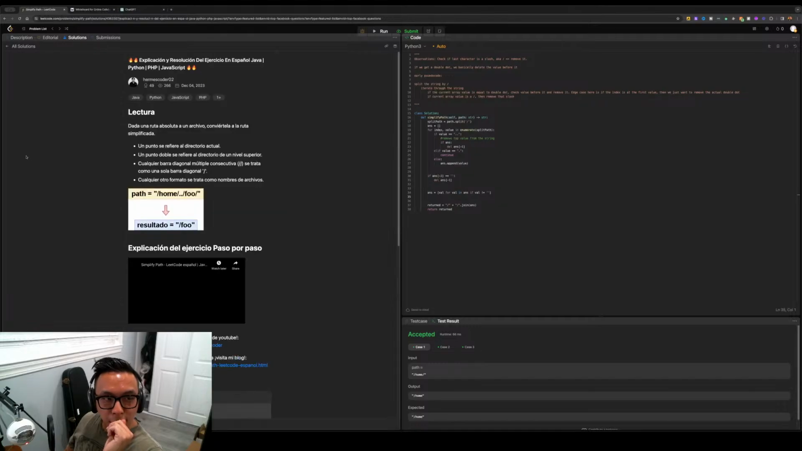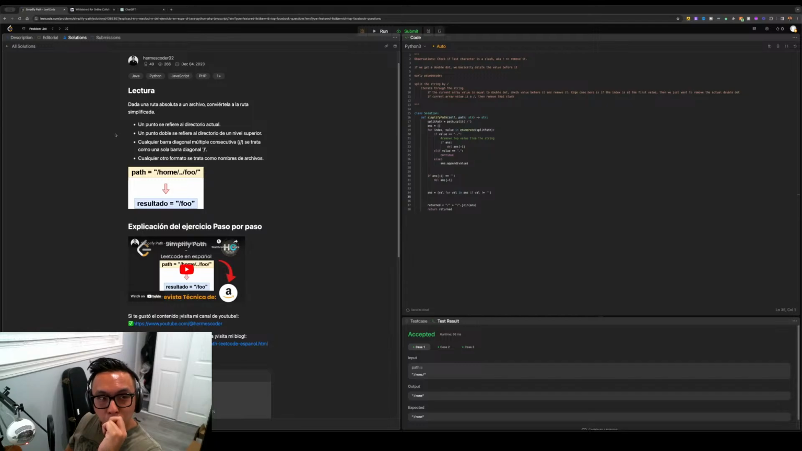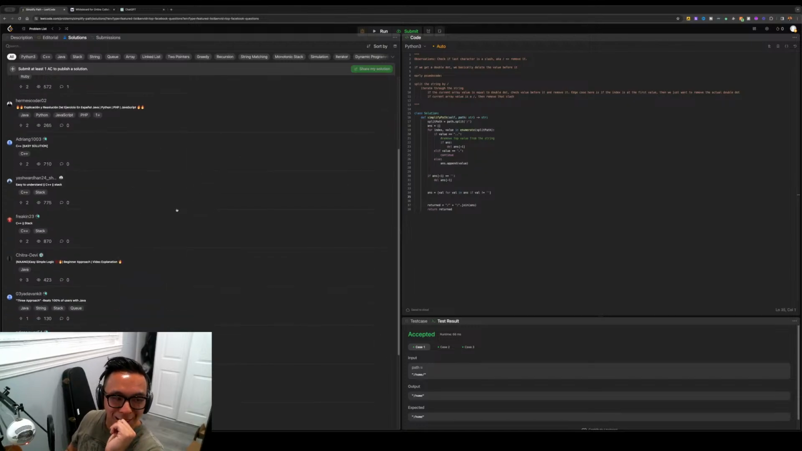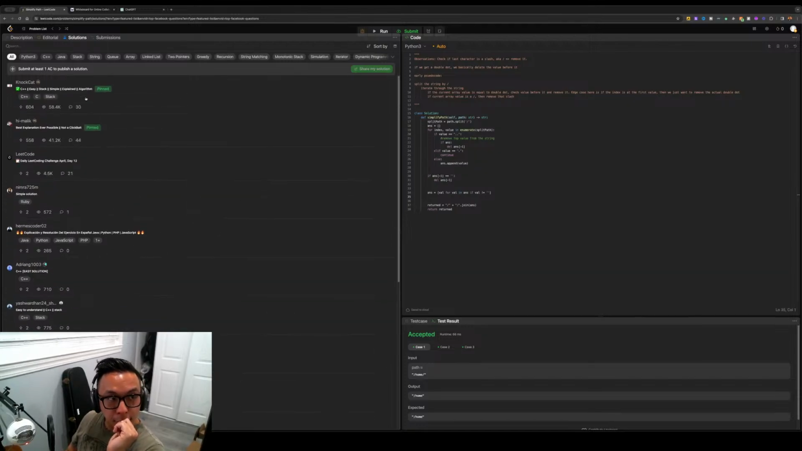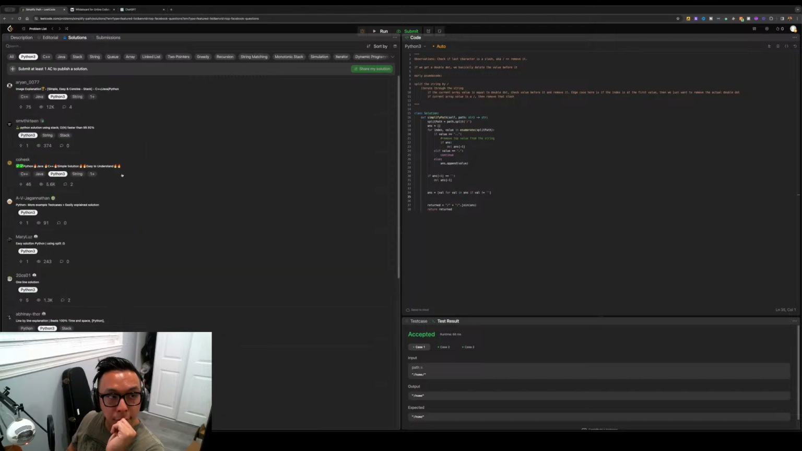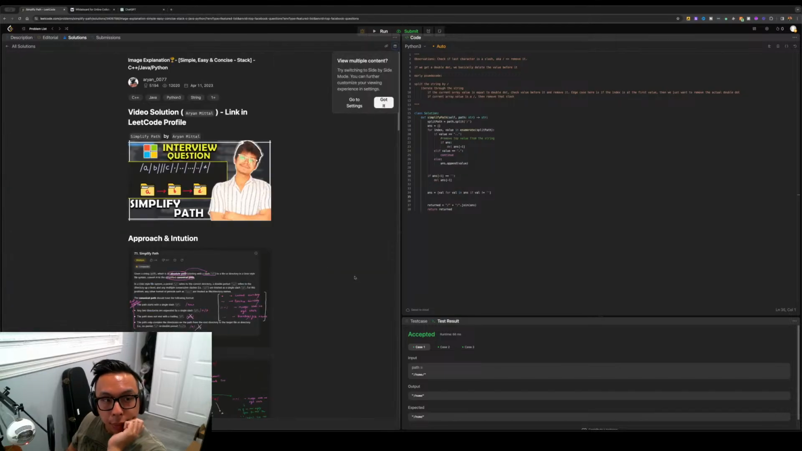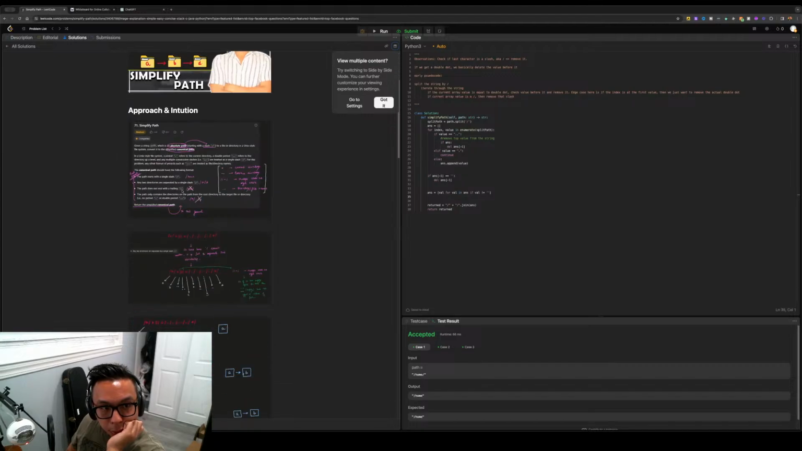Whose man is this that put the Spanish solution? Dada una ruta absoluta de un archivo, convierta la ruta simplificada. Un punto se refiere... Oh, ay, ay, ay. I don't even speak Spanish, so I have no idea what he's saying. I can't read what he's saying, dude. Like, what the hell?